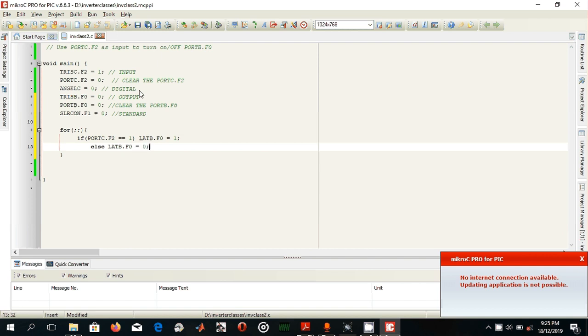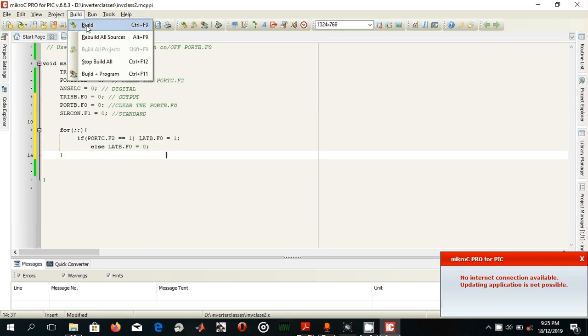0. So this statement means if port C.F2 is high, LATB.F0 is equal to 1, else LATB.F0 equals 0. So if this condition is not true, it is going to execute this action. But if this condition is true, it executes this particular action. So we're going to build this project. I'll click on build.